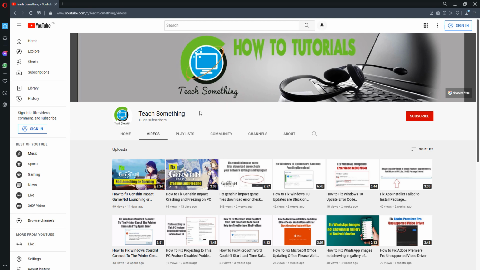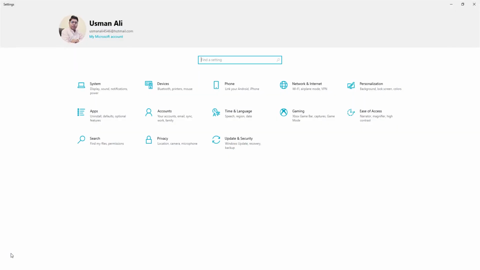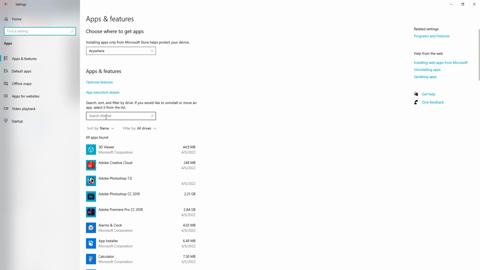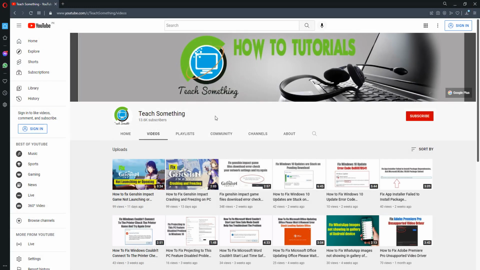So let's start. Okay guys, go to your Windows settings, go to your apps. After doing this step, search this list and find Spotify. Now here is Spotify. Click on uninstall. After doing this, close it and install Spotify, and I'm sure that after doing this step your problem is fixed.